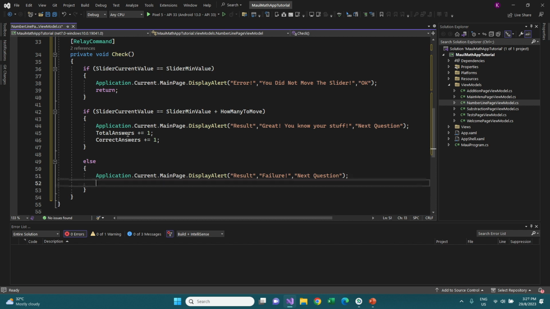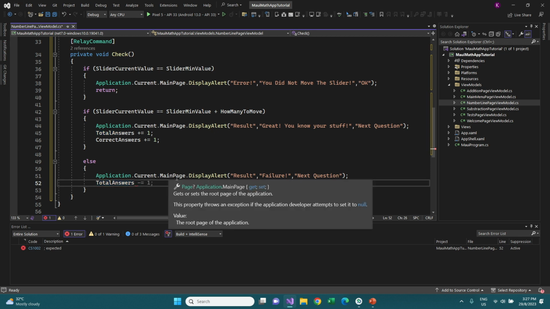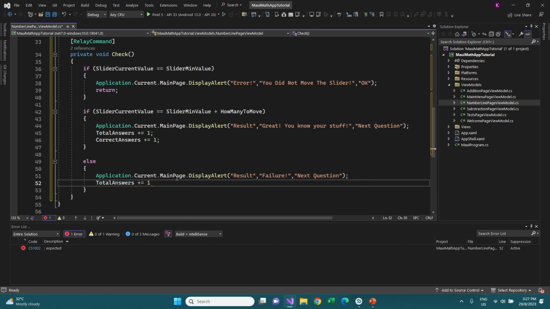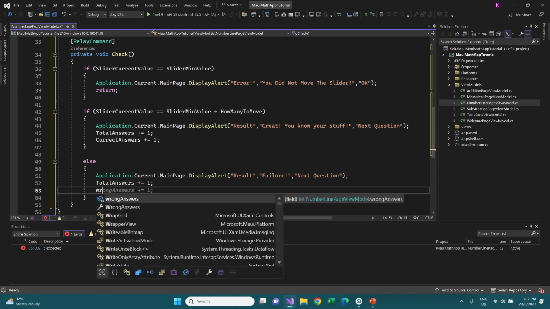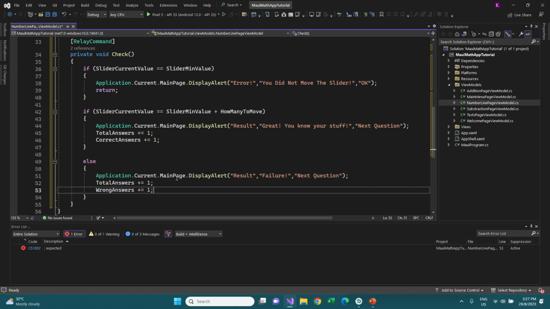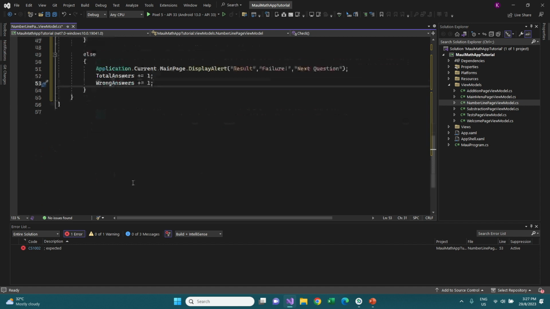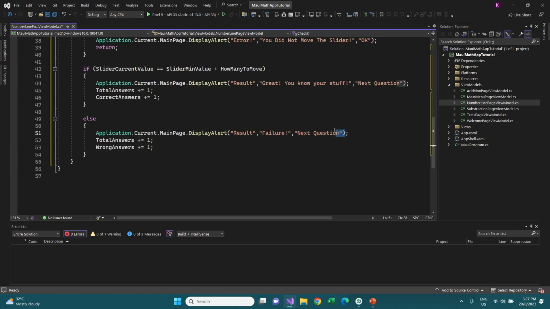Okay. Now we need to as well increase the total answers by 1. I just keep doing this, I don't fix them, but anyway, we need to increase the total answers by 1, and we need to increase the wrong answers as well by 1. Now we need to perform what? We'll perform checks for the whole test result that he got.